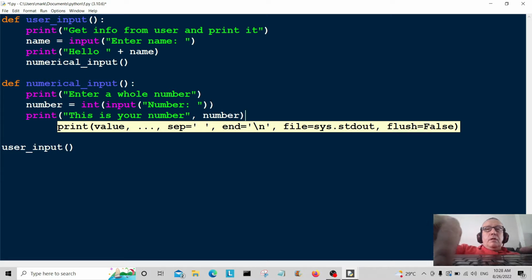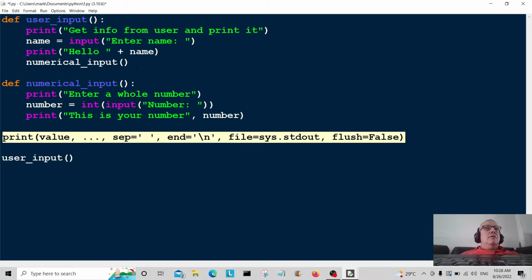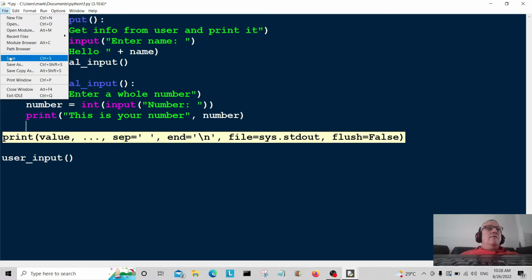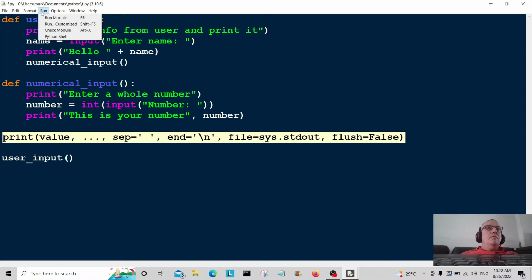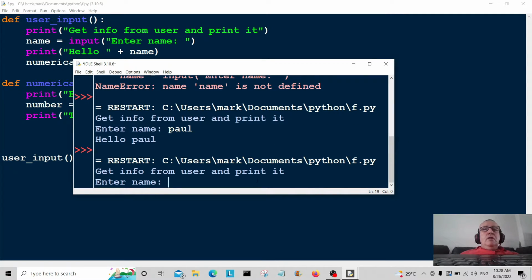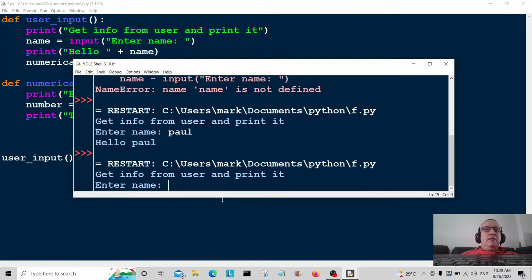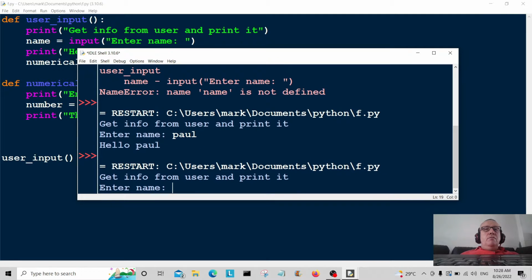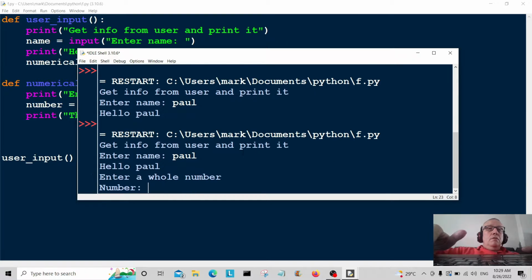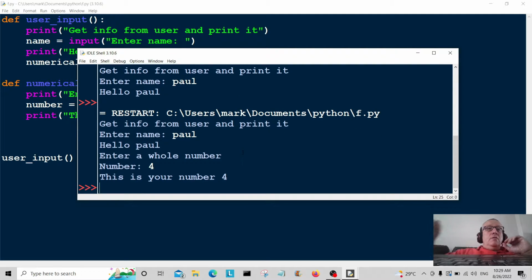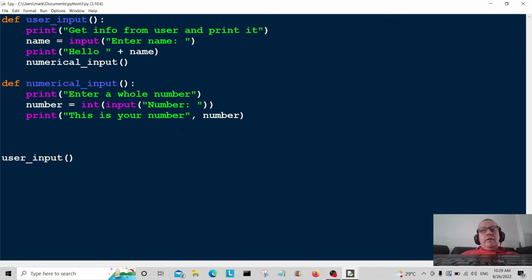Okay, right, let's just save that, and we'll go through the program. So run module. I'm just going to extend this a little bit here so you can see it better. The first one is going to be enter name, which is going to be Paul. So hello Paul. Enter number, so it's going to be a whole number, an integer, so I'm just going to enter 4. This is your number 4. There you go. Bob's your uncle and Fanny is your auntie.